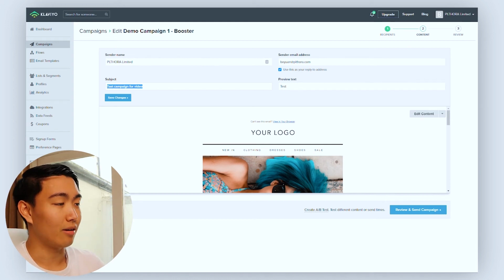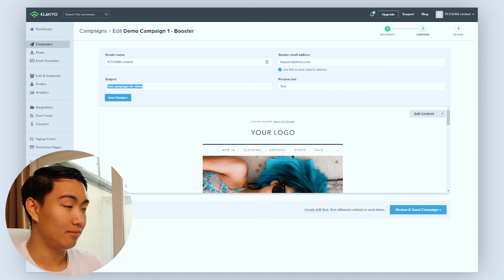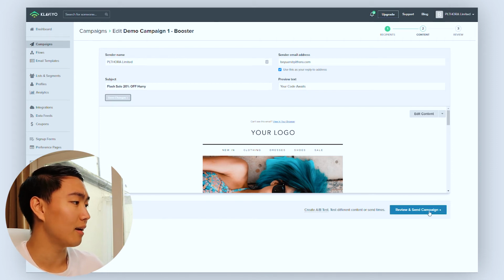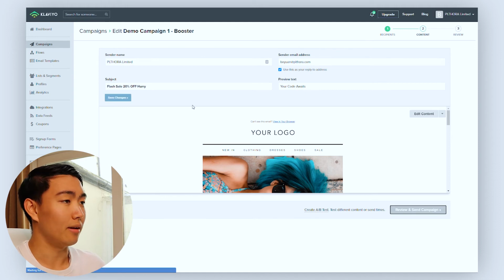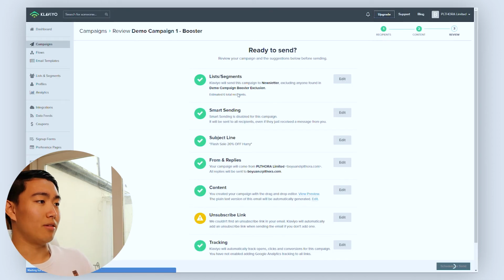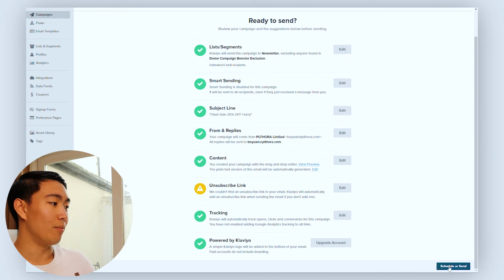So change the subject line into, say, something like, I don't know, "Flash sale, 20% off, hurry," something along those lines, "your code awaits." Whatever the purpose of that campaign is, you want to make sure your subject line reflects that, and then you want to hit review and send.